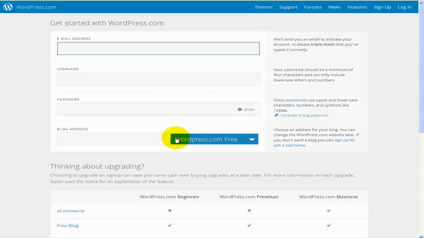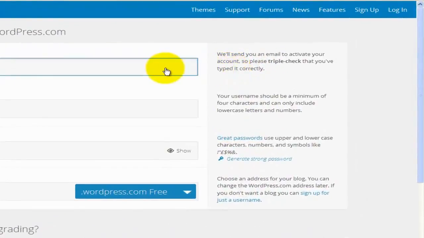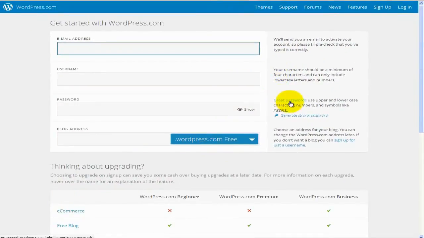Okay, so this will open up a page that says get started with WordPress.com. You'll enter some basic information here like the email address, username, password, and the blog address as well. On the right hand side, you'll find a bit more about each field. So this is the email field, and this particular email that you enter here will be used to send emails regarding activation of the account, so make sure that you type in the correct email address. You'll find some information about the username and the password here as well.